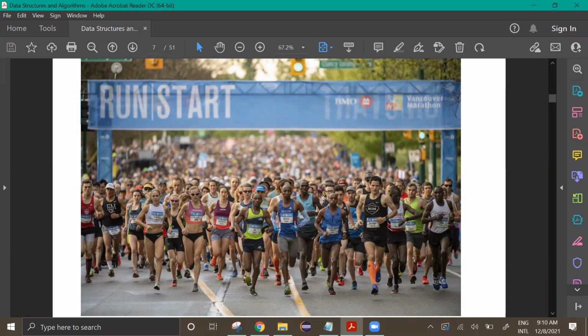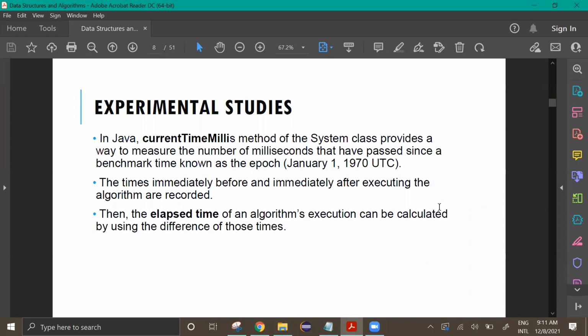So then we measure their ability. So experimental studies, we do that.